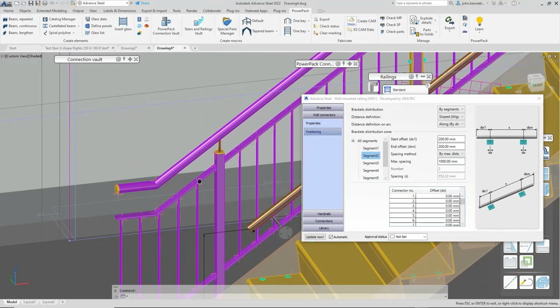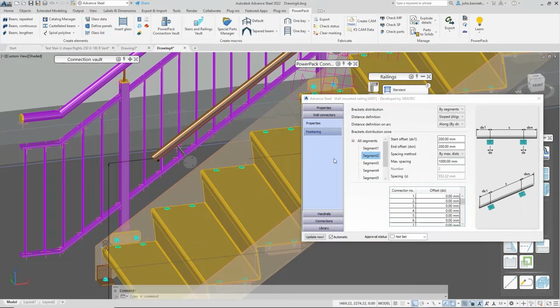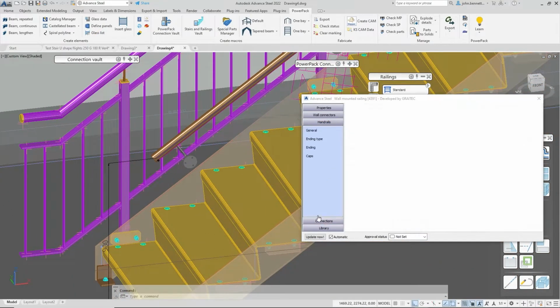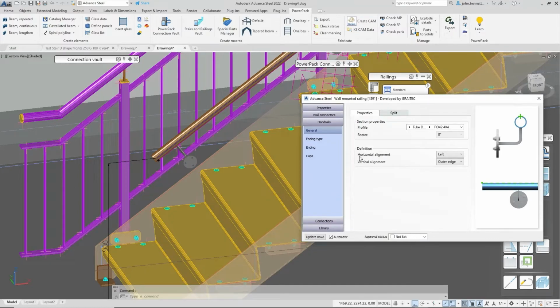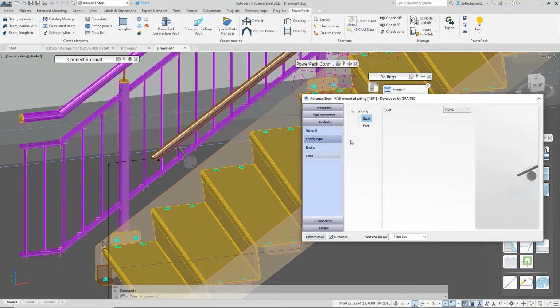So let's just take a view now, so obviously change our attention to the actual hand railing itself. Obviously you can select the tube and change how it works in here as well. We already sort of set up the alignment. But one of the things you might want to look at is the ending type.